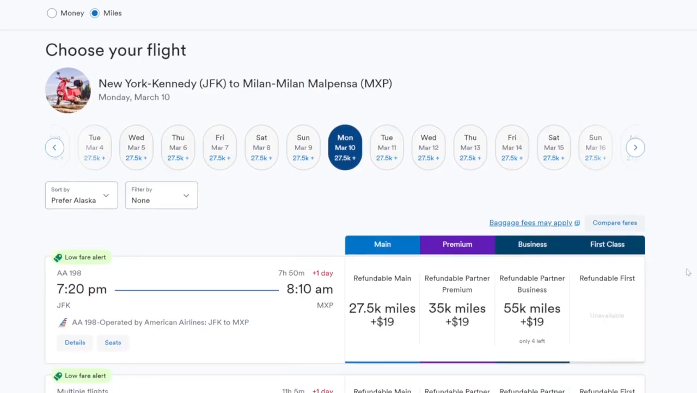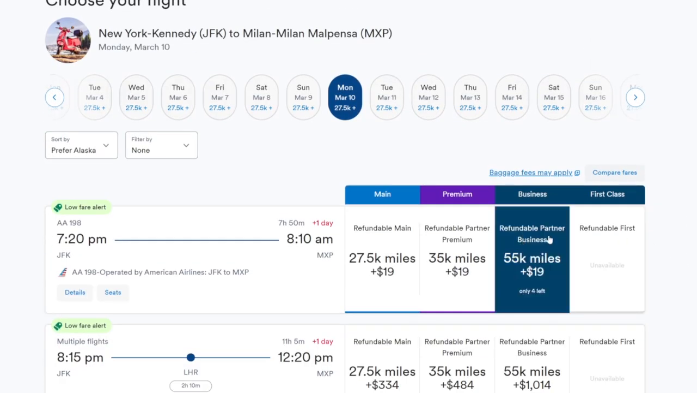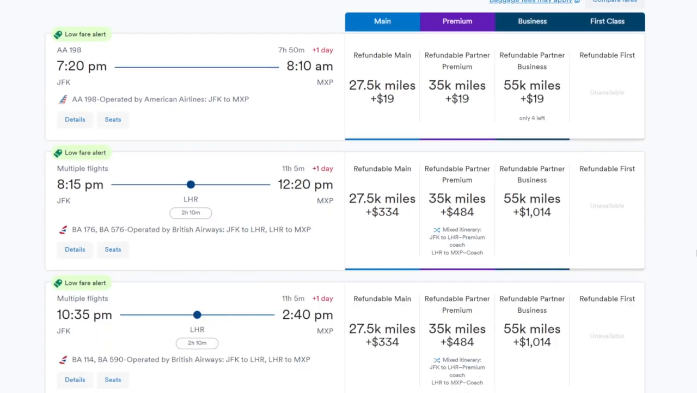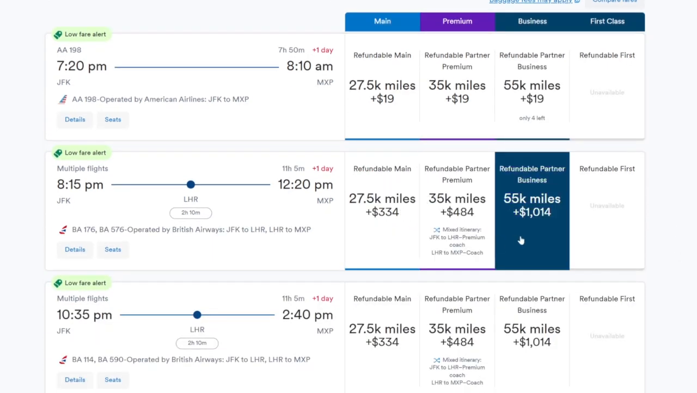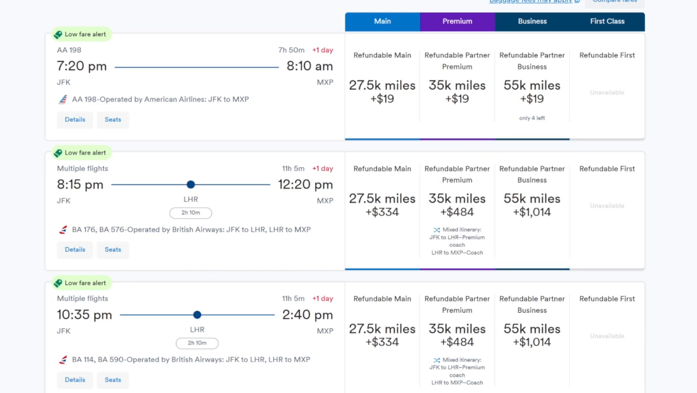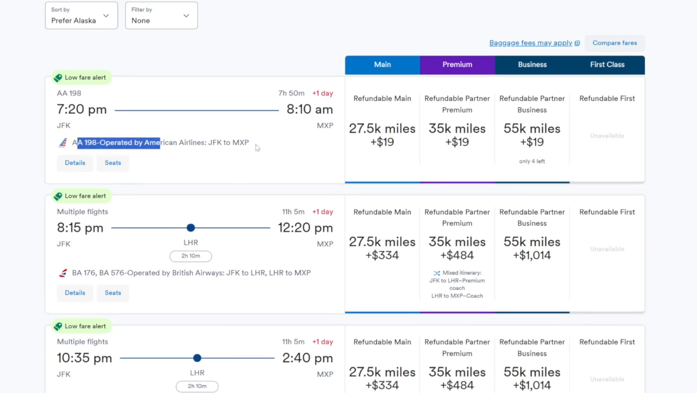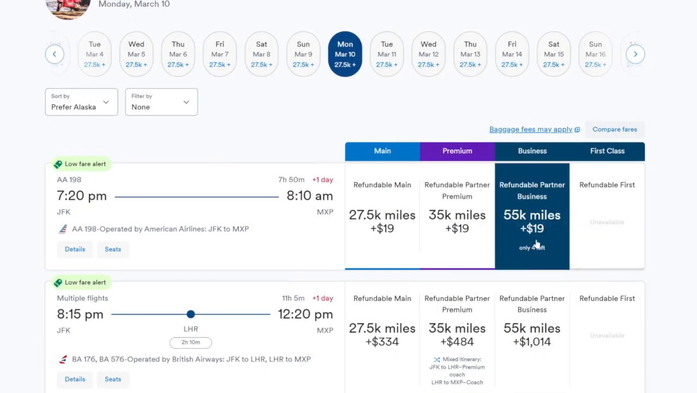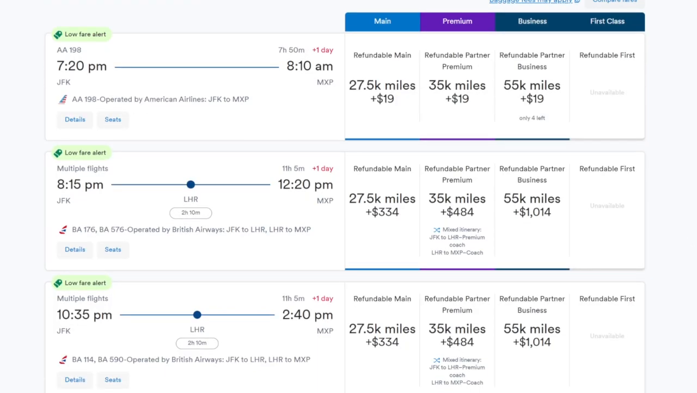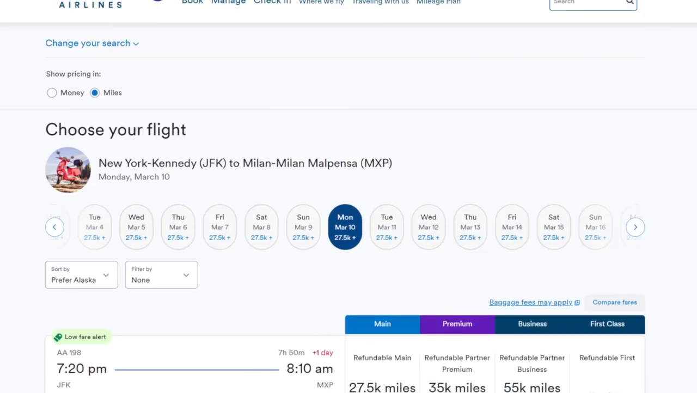And then here on Alaska's website, we do see that refundable partner business class flight for 55,000 miles plus $19 in taxes and fees, which is much better than the option right below it, which is 55,000 miles plus $1,000 in taxes and fees, because this one's operated by British Airways, but this one's operated by American Airlines, and we have much lower taxes than what they have on the British side.